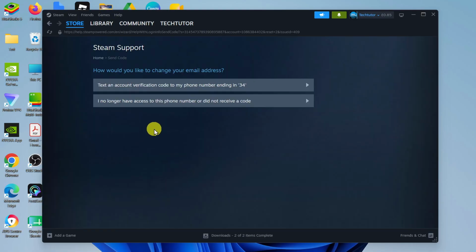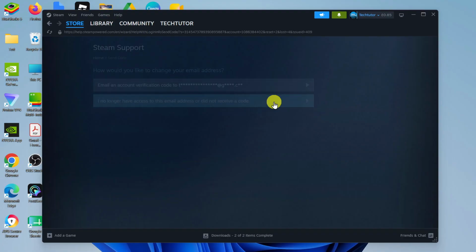So what that's going to do is take you to a support page asking how you would like to change your email address. So in order to do this, you do have to verify your account, which means they're going to send a verification code to your phone number. If for any reason you don't have that, there is an option here, as you can see, where it says I no longer have access to this phone number, or if you simply didn't receive the code, you can click that option as well.